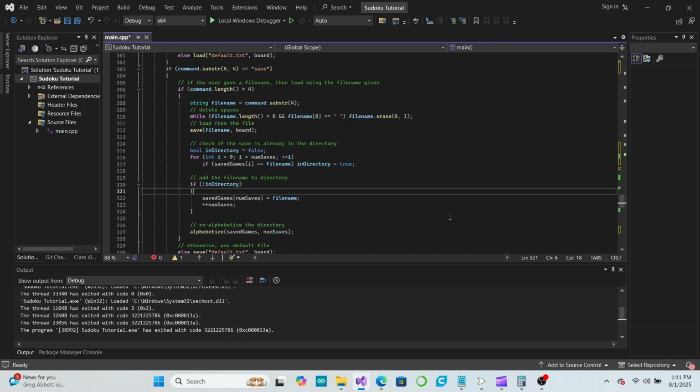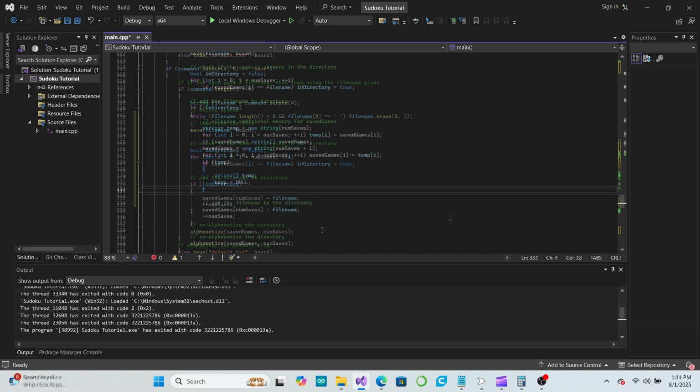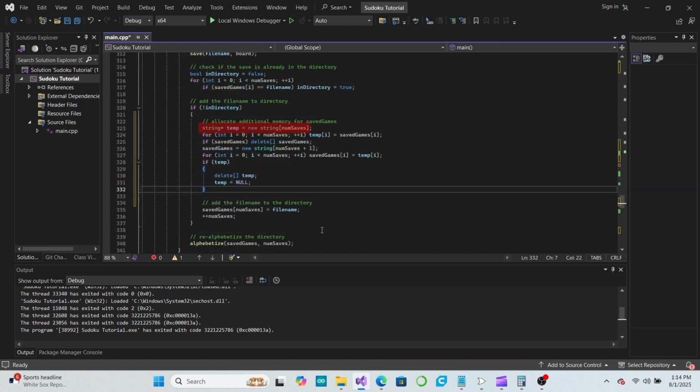In our save command, it is now relatively straightforward to resize the saved games array to hold more saved games. First, we need a temporary pointer to hold the current contents of the directory. So we'll create a new string pointer called temp and allocate memory to it. Then copy the contents of the saved games array to it. Next, we need to deallocate saved games, then reallocate it with more memory than it had before. Next, we simply copy from temp back into saved games, then deallocate the temp pointer.